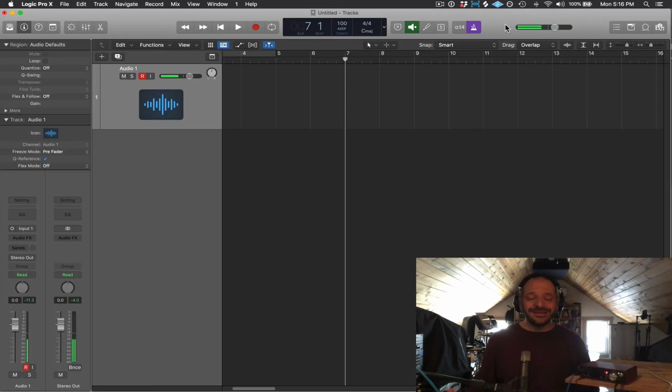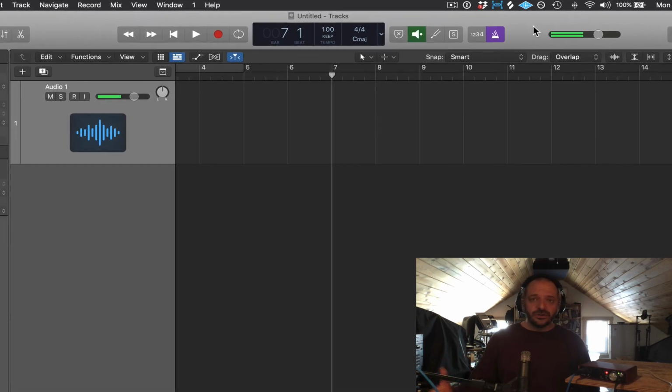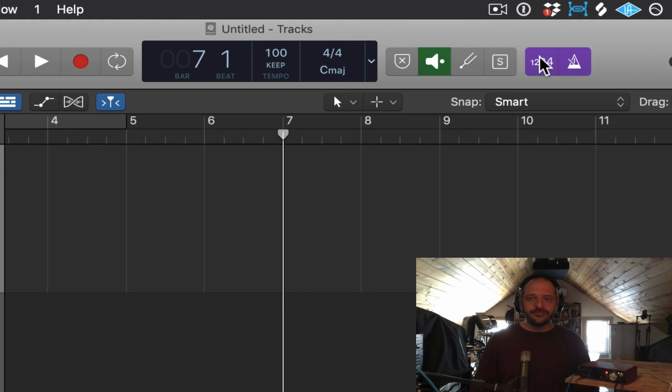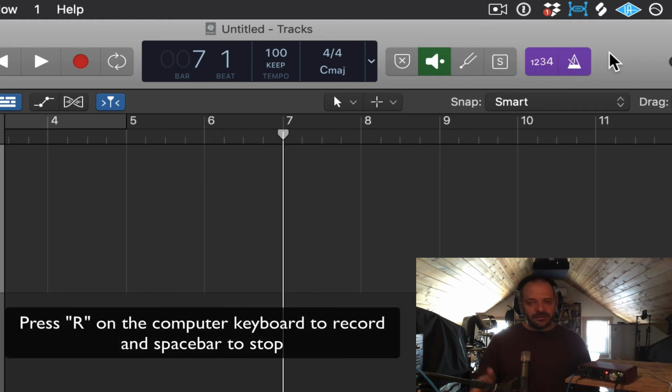Logic also has a count-in feature. So let's say for whatever reason I want to start recording right here at bar 7. But as an instrumentalist, as a singer, I want to hear a measure before that with the tempo so I can kind of hear the tempo and prepare for when bar 7 comes. So to turn on the count-in, I'm going to press this button. Now when I press record, it's going to give me that bar up front and then start recording at bar 7.